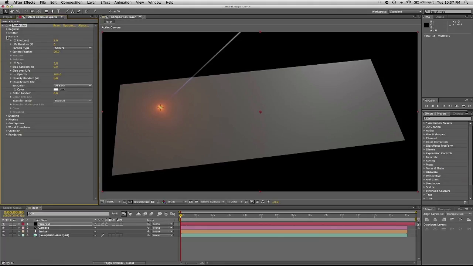Particle life is going to be 1.5 seconds. Life random, we're going to change that to 22. Particle type is going to be a glow sphere. And our feather, we're going to change that to 46. We're going to change the size to 2.